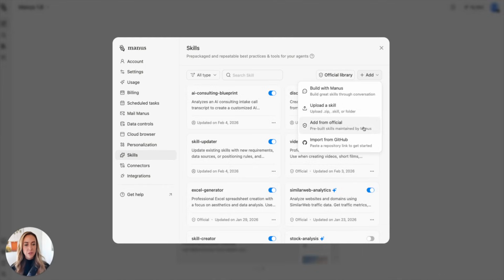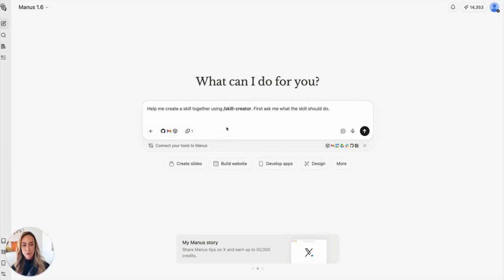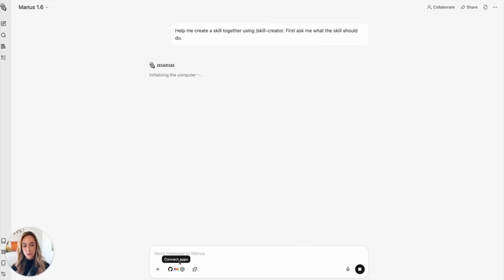You can also go to the official skills, which are pre-built skills that you can add to your portfolio, or there's soon going to be a ton on GitHub, I'm sure, and you can import here. But I'm building one custom, so first it puts out this prompt, asking you what it should do. So I'm going to start putting in my answer.